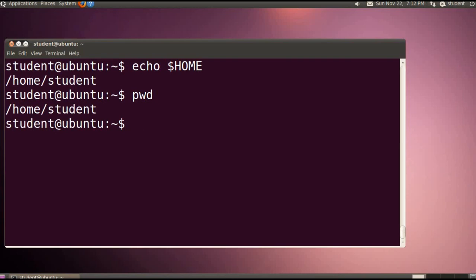Then the next thing is how to create a directory. For that the command is mkdir. Remember, mk means make and dir means directory. Make directory, directory means folder. Now if I want to create a folder named 11th standard, then I have to type mkdir 11th standard and that folder will be created.